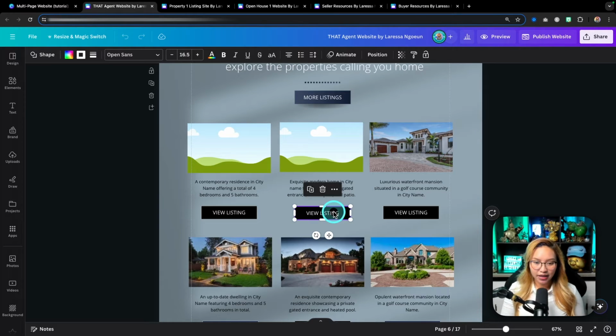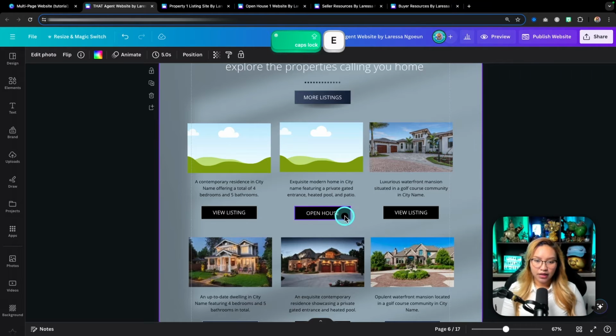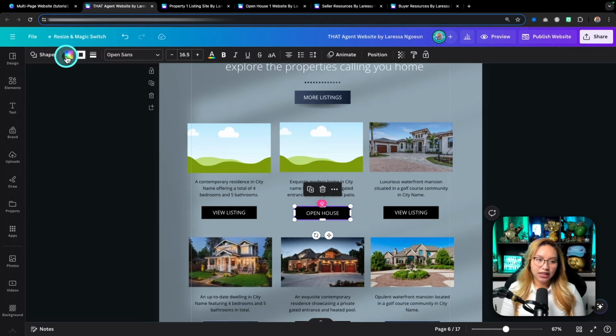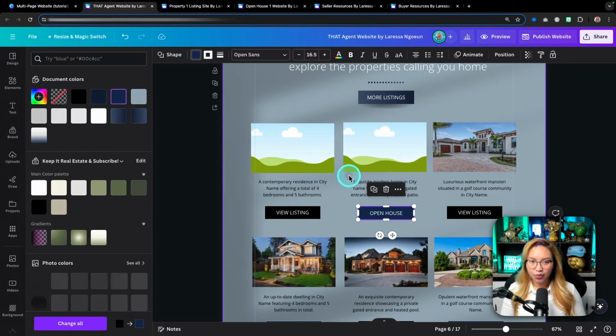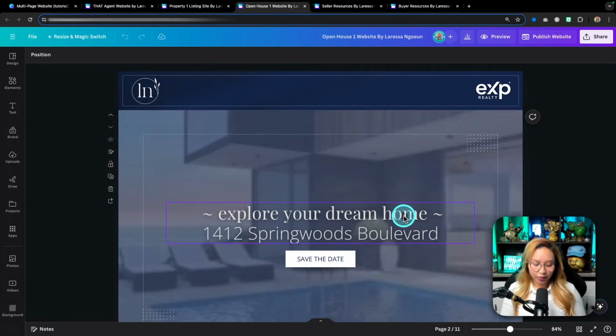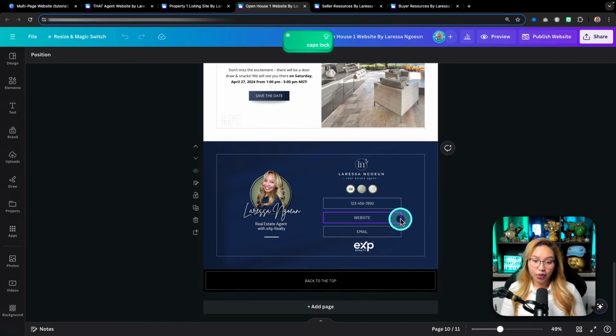So what I suggest in this case is to just change out the text, open house, and click on that. And I like to make it a different color so people are aware that it is a different button. So you can make it this color here, and then this button would then be hyperlinked to the open house website here that we've already populated, or I've populated on the back end.